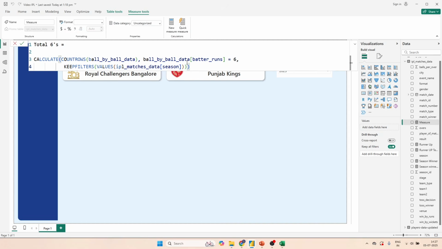So we have to use by batters. What's the function I've written here? It is CALCULATE, COUNTROWS. So we'll count each and every row of that ball by ball data where the filter condition is batter runs equal to 6, right? And we have to use this particular function, that is KEEPFILTERS. That is nothing but the season filter we are going to use. The KEEPFILTERS is applied for the VALUES of this column, right? The unique values of this column. So that's the reason we have written this.